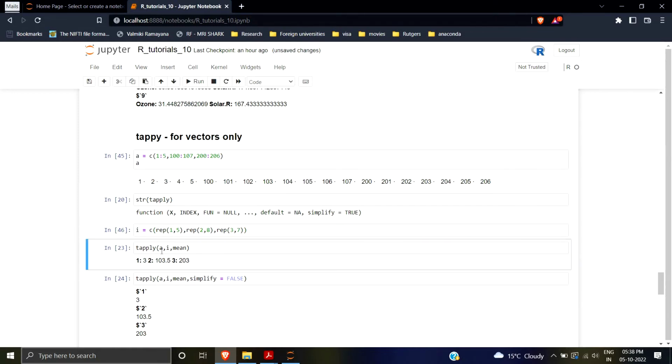And then use tapply. Give it the A, that is the vector that you want, I, the index which you want to group to, and mean. Mean is the function. Okay, so here you can see I got the mean of the first 5, then I got the mean of this, that's 103.5, and then the mean of this, that's 203.